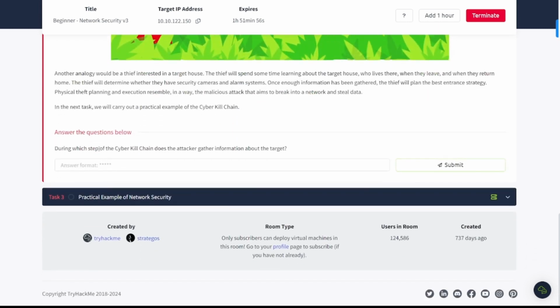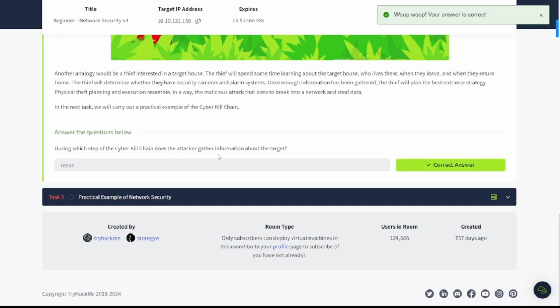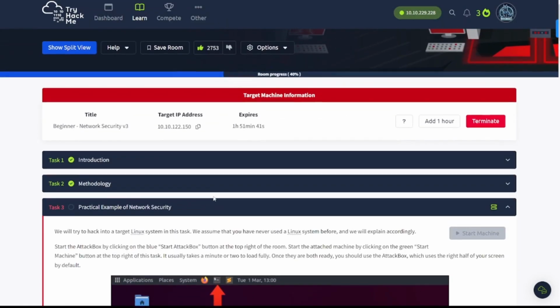All right, during what step of the cyber kill chain does the attacker gather information about the target? Well, that's going to be recon, right? Short for reconnaissance. There you go. And that's going to come in handy when you do exams as well. You need to enumerate the target system to find out as much information as possible so you can infiltrate it.